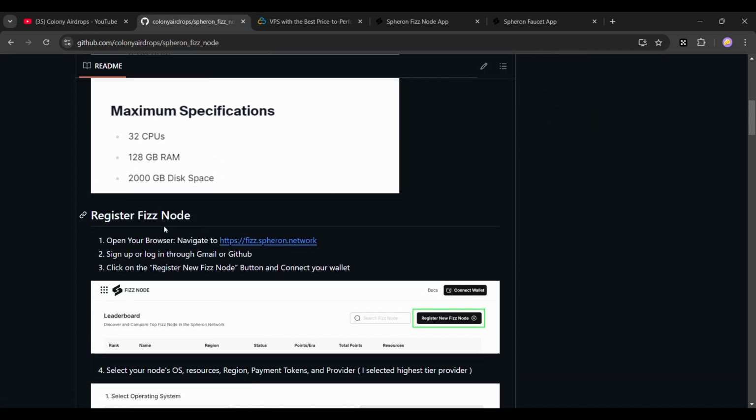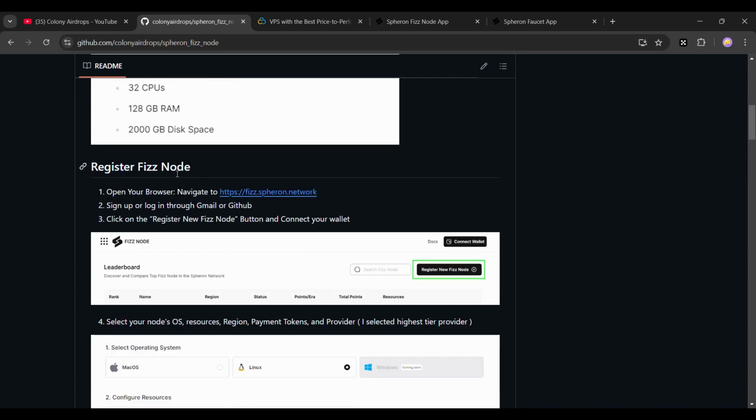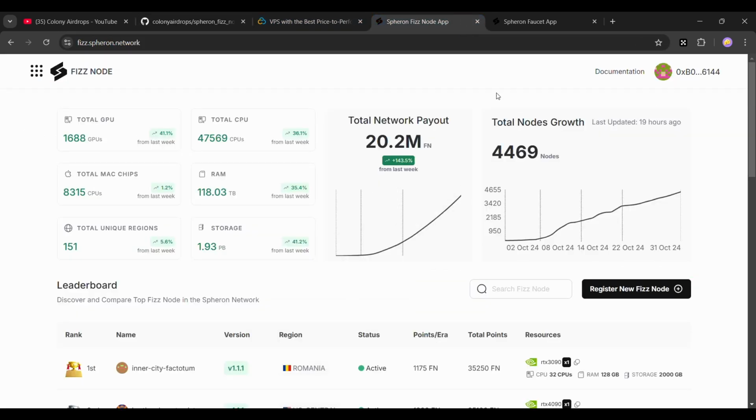Once you have bought this VPS, you need to register your Fizz node from this link. It will direct us here. There are two ways you can log in, Google or GitHub. You can choose whichever you prefer. After logging in, you need to connect your wallet. Make sure you create a new wallet and don't use your airdrop wallet. Every time we do node stuff, you should definitely use a new wallet. So I've created a new wallet.